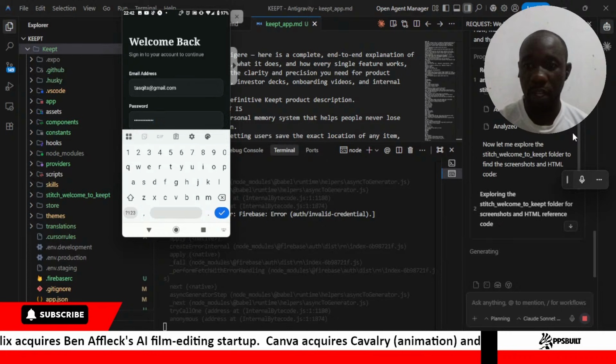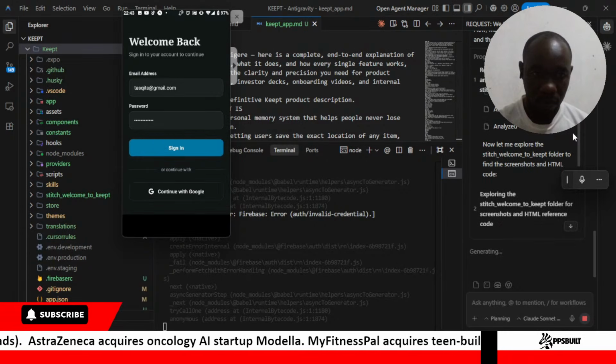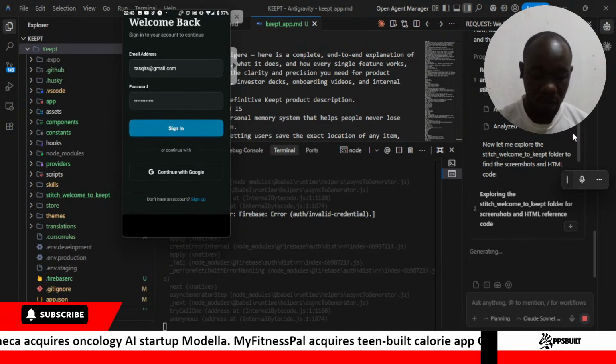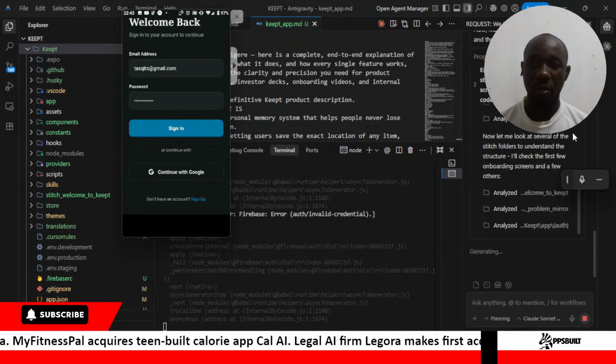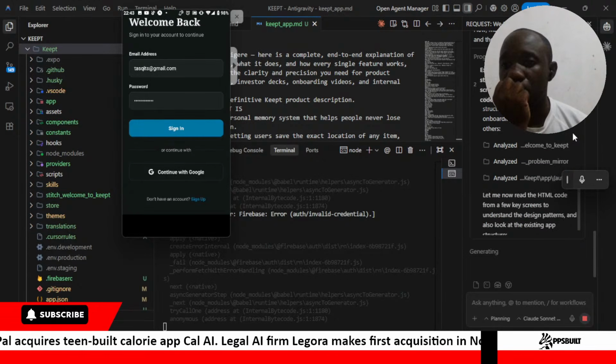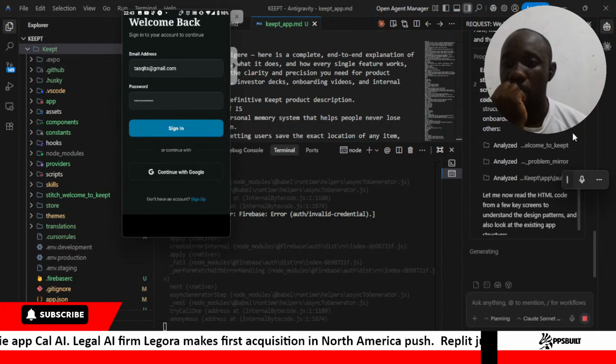So it's making the analysis. So let's wait for it to complete that, and then you can see the screens, and now it's going to set them out.